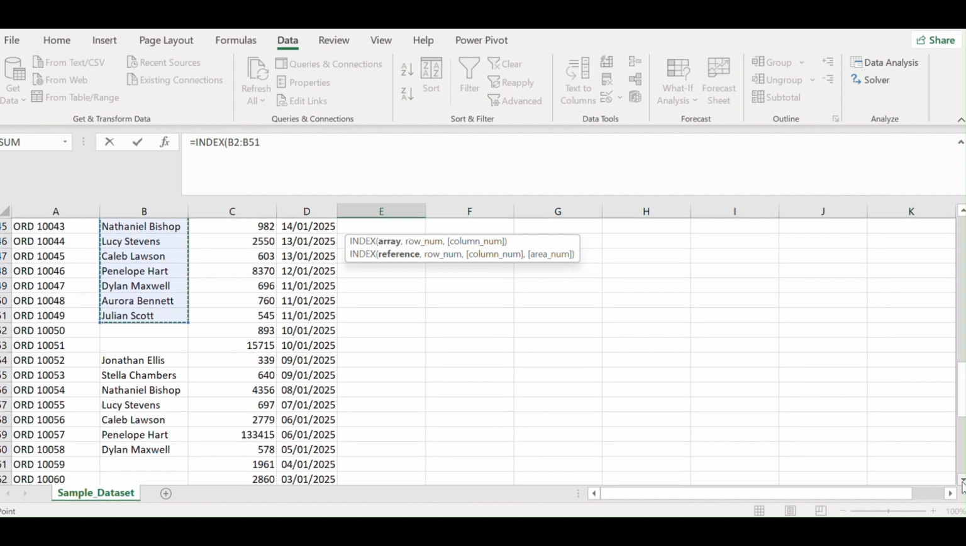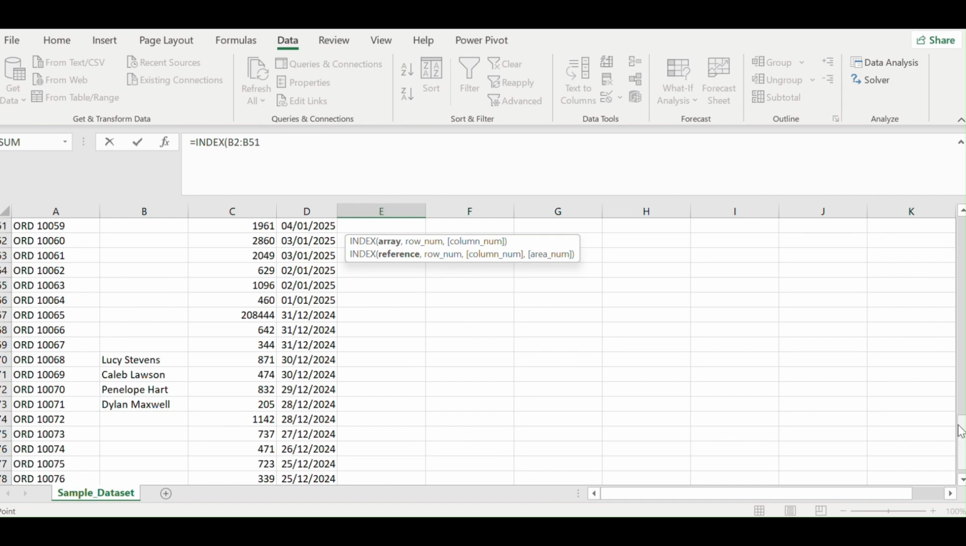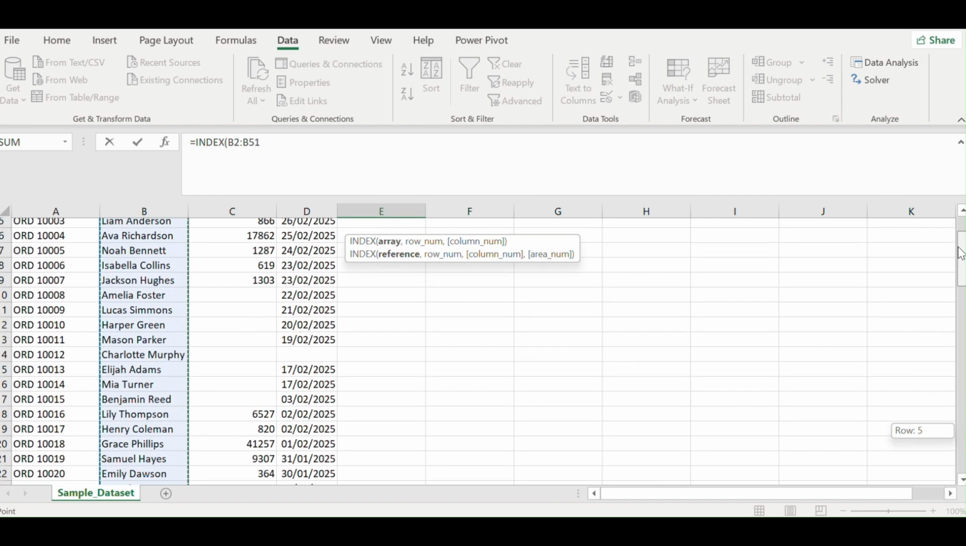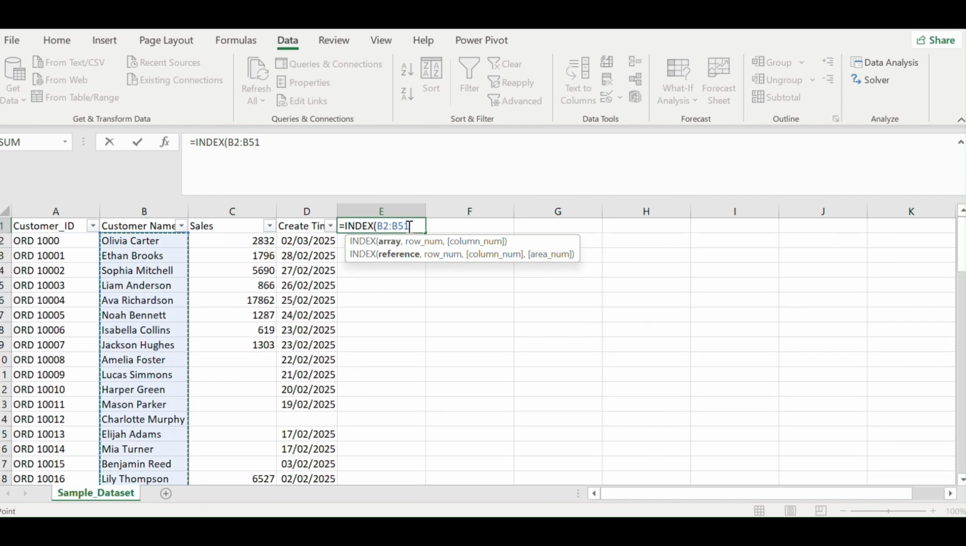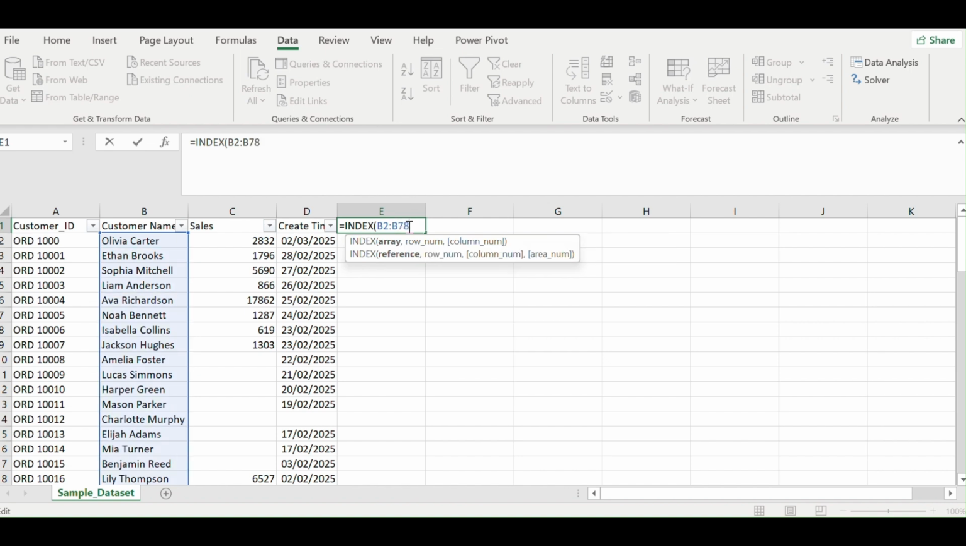Just scroll down to the end of the data. When you get to the end, look at this value here. That is what you need, 78. That is the end of our data set, 78. So move up again, and manually adjust this number to 78. Now it has covered everything.